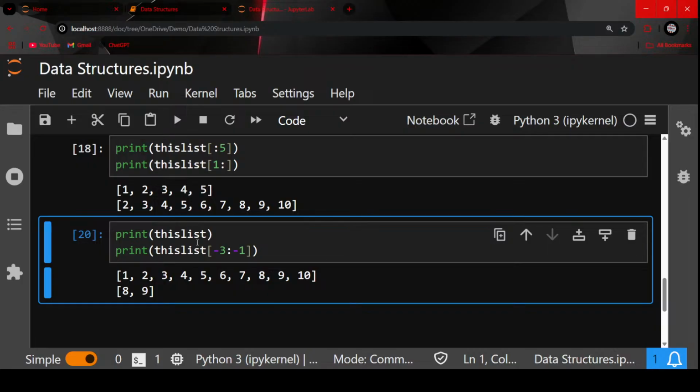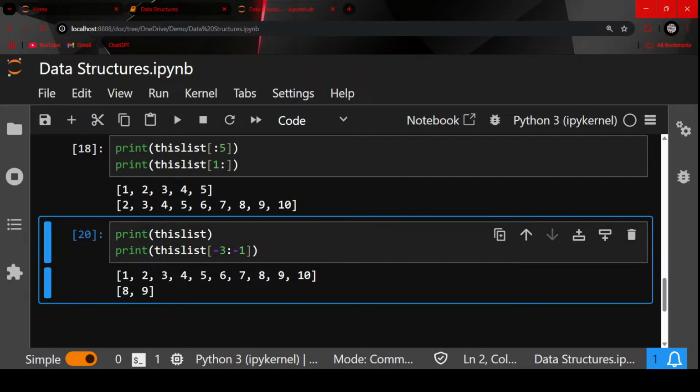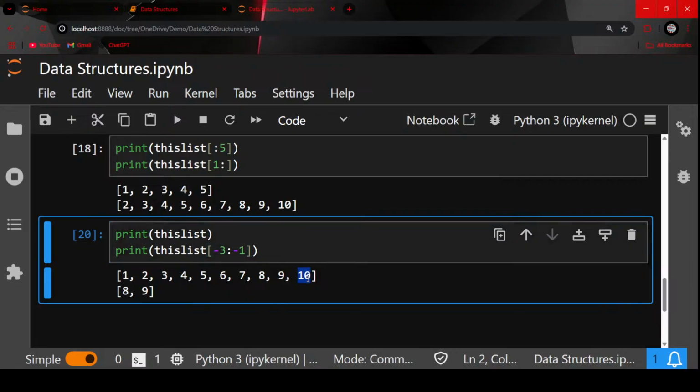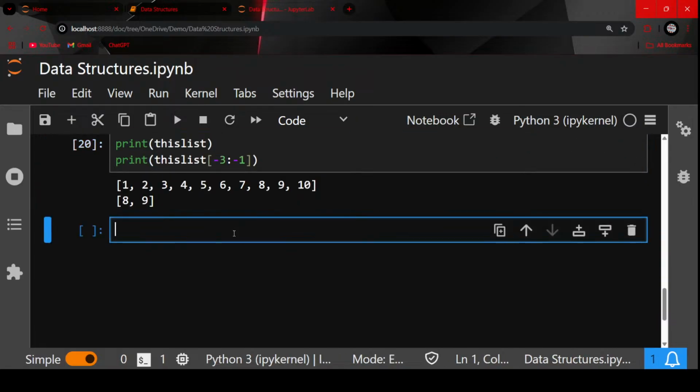Now, -3. What I have told you is that the starting part is inclusive in nature. So -3 will be what? -1 is 10, -2 is 9, so -3 is 8. And then the -1 is exclusive in nature. If I write -1 here, it means 10, and 10 is exclusive in nature. That's why it just gave us 8 and 9. So this was negative indexing, which you can also do.